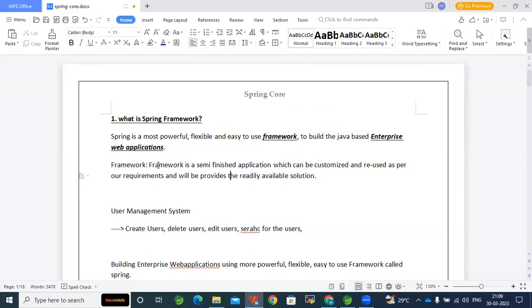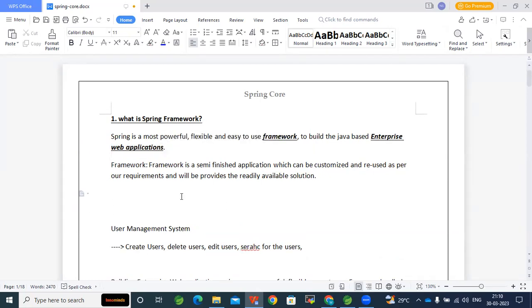So a framework is a semi-finished application which can be customized and reused as per our requirements, and provides a readily available solution for our requirements, right? Spring is a framework for building Java-based enterprise web applications. We need to understand what an enterprise web application is, but before that, let us try to understand the Spring Framework history.